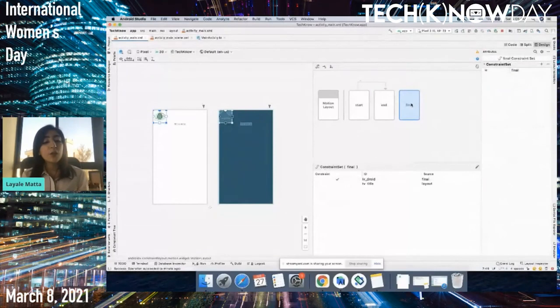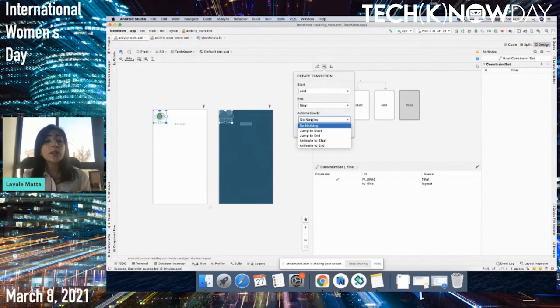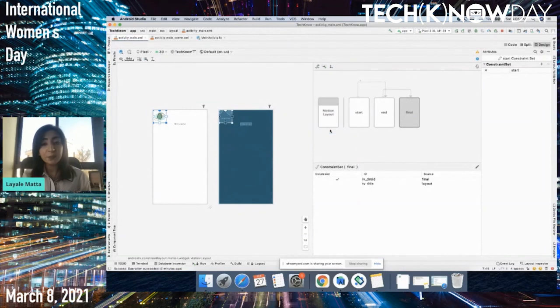So now you know that to have an animation, we should have two states and a transition between them. So what I will do is I will go from the end state where we ended in our animation and then go to the final state. So to add a transition, we can click on this button and we can say the start will be the end state and the end will be the final state. We can also say that we want it to be automatic. So once we launch this view, it will appear and the animation will start. I will leave it as it is and I will add it.